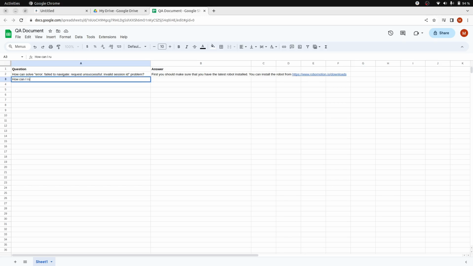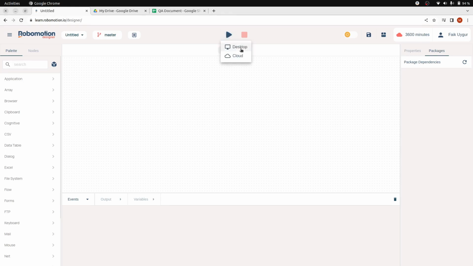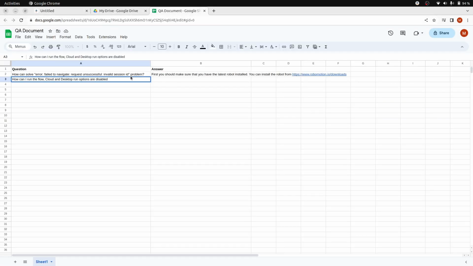how can I run the flow? Cloud and desktop run options are disabled. So if you did not connect a robot, you will see these disabled, but I have cloud minutes to run my flow, and also I have connected my robot from my desktop, so I can use both. So how can I run the flow? Cloud and run options are disabled.